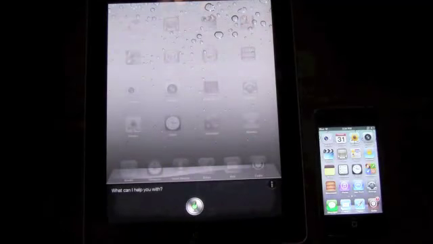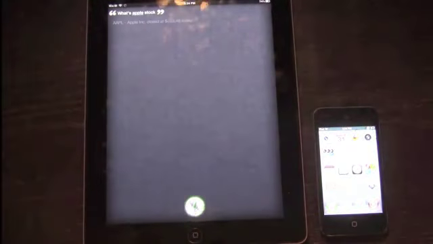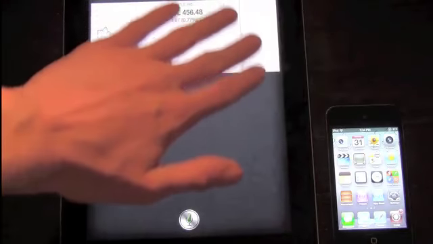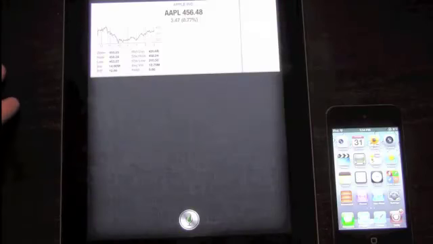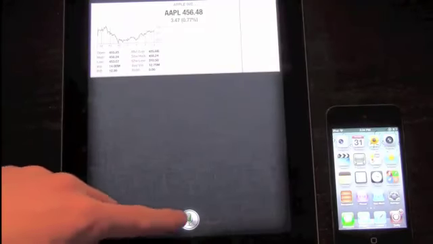What's Apple's stock? Apple closed at $456.48 today. Alright, as you can see, it does give a graphic here, and it's kind of cut off on the side, but that is one of the limitations of having a port running on the iPad as opposed to on the iPod Touch or even the iPhone. It isn't exactly the perfect resolution, so they have to change things around. But it does work. I'm going to give you guys another demonstration.